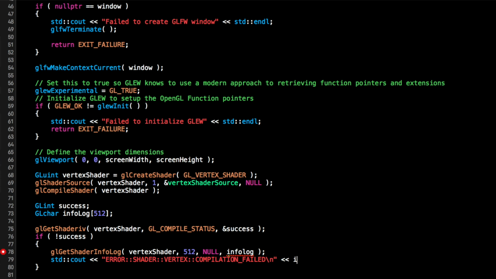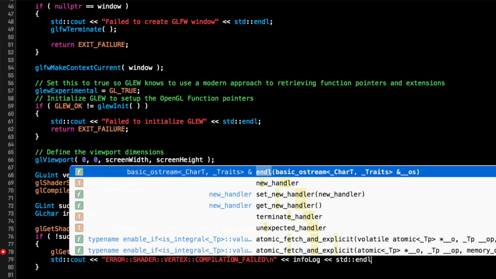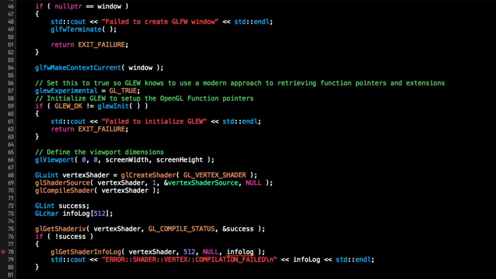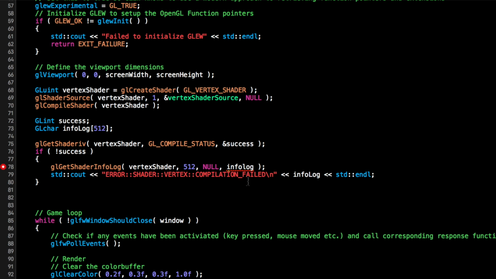We are also going to log out the info log so we can see it in more depth. I'm going to put std::endl. So scroll down a bit. Now what we're going to do is set up the fragment shader. It's complaining about something. Oh, it should be an uppercase L, and yep, that'll fix that.